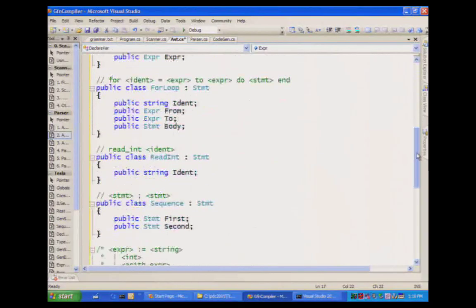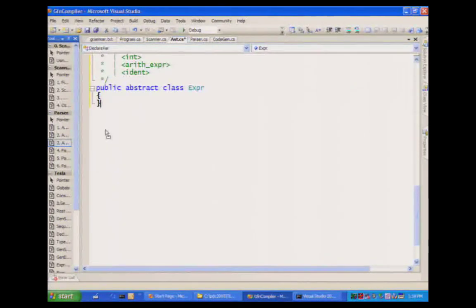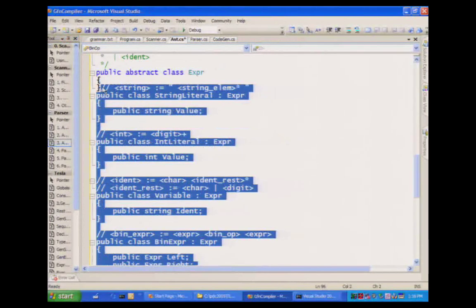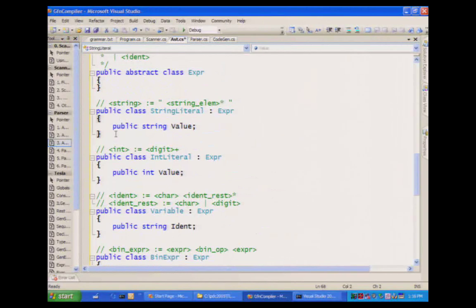And so let's take a look at expression. So let's drag the code for expression over here. Let me scroll up here. So remember, an expression is a string, an int, a variable, or a binary expression, arithmetic expression. And remember that we're actually dealing with native CLR types. So a string literal is actually represented by its string value. An int literal is represented by its integer value. And then a variable is just a string, which, as you'll see in the code generation section, we actually use to look up the value of that variable and determine how to load that when we need to.